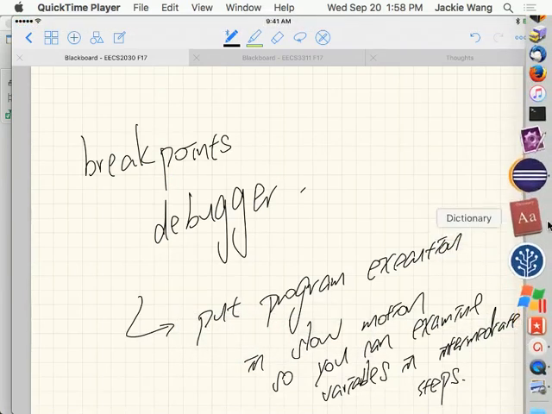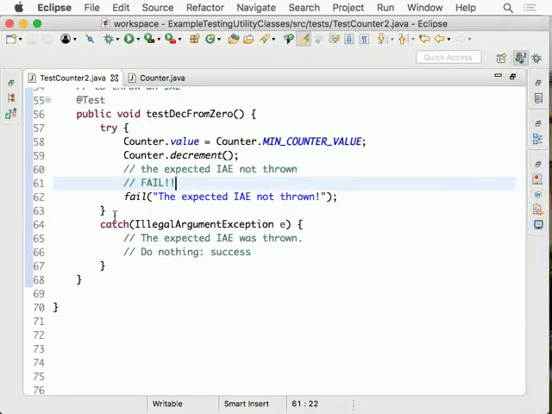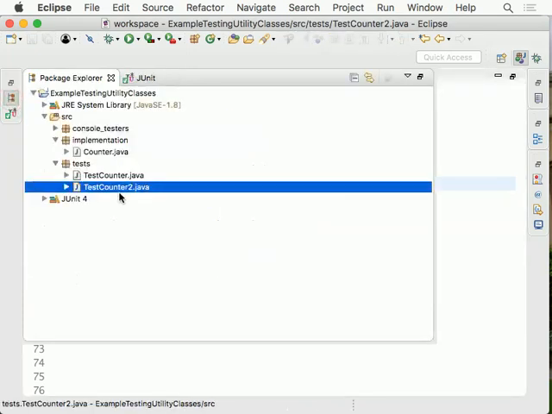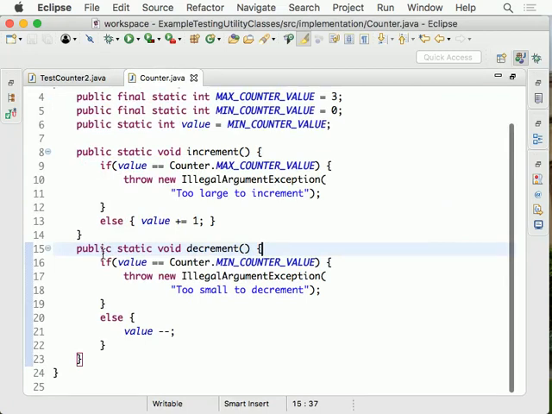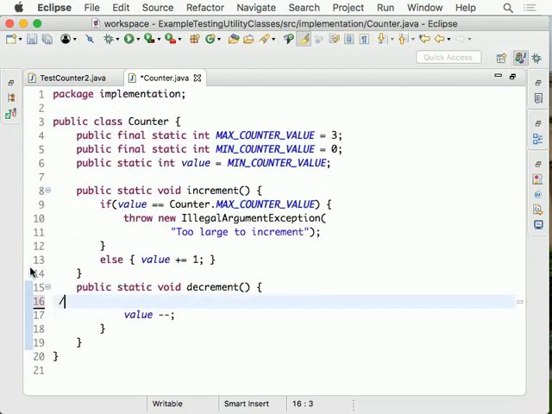Let's just go back to Eclipse, and let's say we have this test method here. First of all, let's go to Counter. Again, let me try to do my old trick again. I would like to put this place over here in comments.